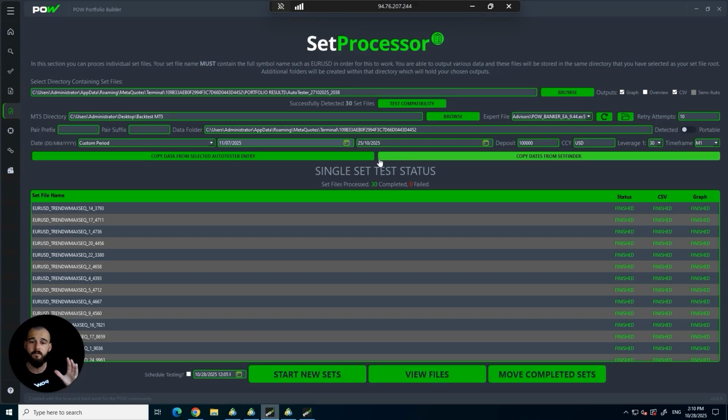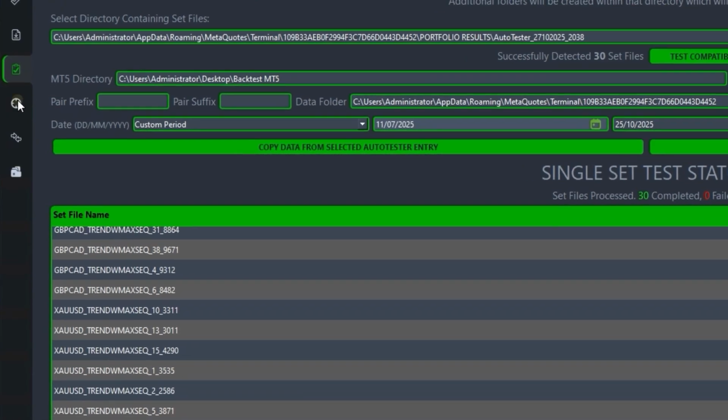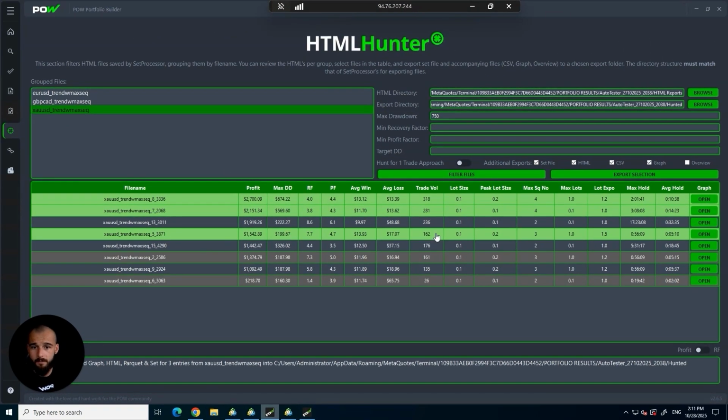So I've got my test data finishing on the 11th of October, and I'm going to run 2 weeks out of sample just to see how it reacted, if it was still consistent, and that just gives me a bit more confirmation that these set files are quite robust for what we're wanting to use. So after it's gone through all those 30 set files, we've gone down to the HTML hunter, and this is where I've been through the data, and there's no right or wrong answer here.